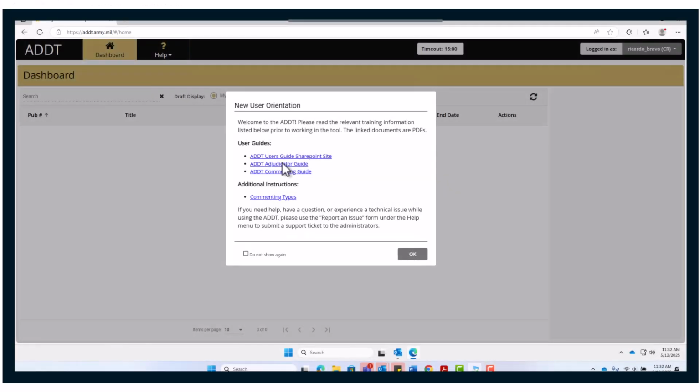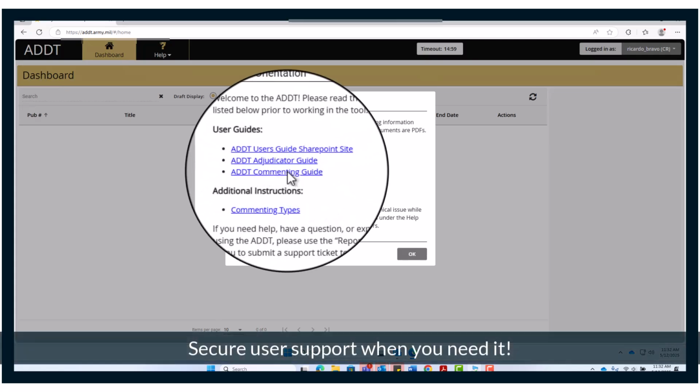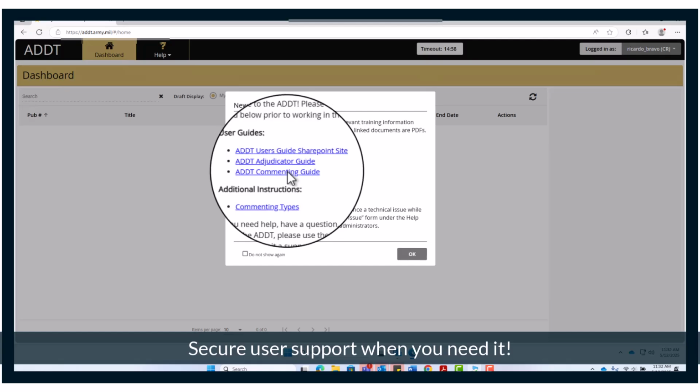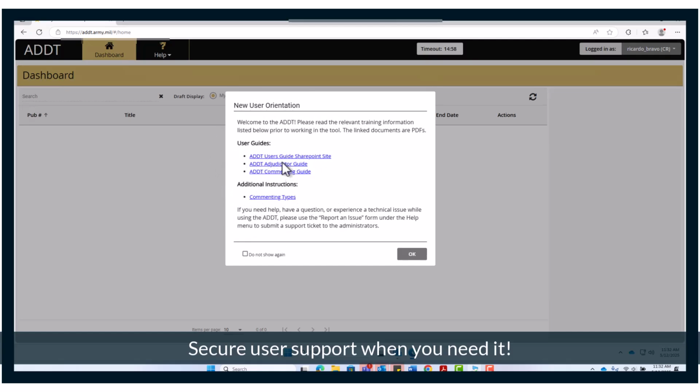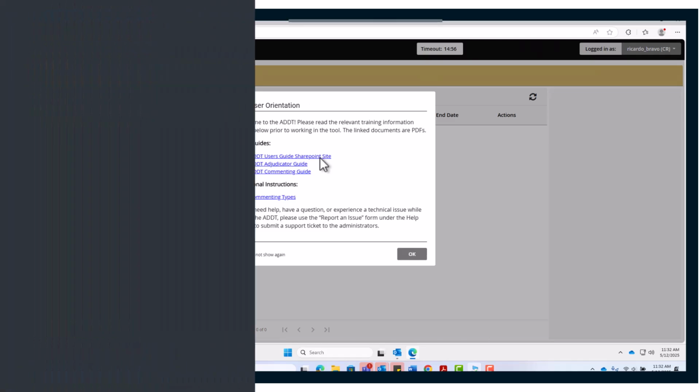Users will enter the ADDT dashboard, and the new user orientation window will pop up and list the links to guides and additional training aids for the use of ADDT. These tools reside on the U.S. Army's unclassified network and are unavailable to users accessing via commercial networks.